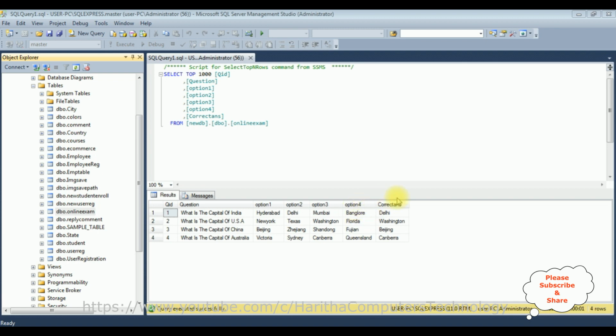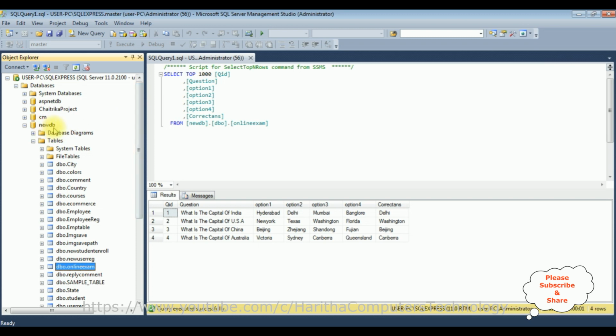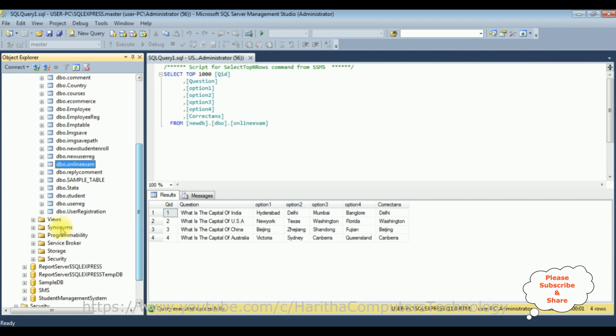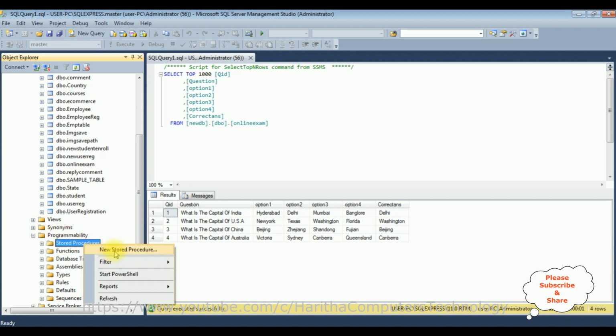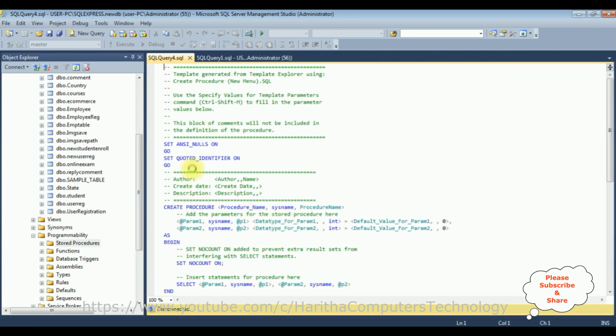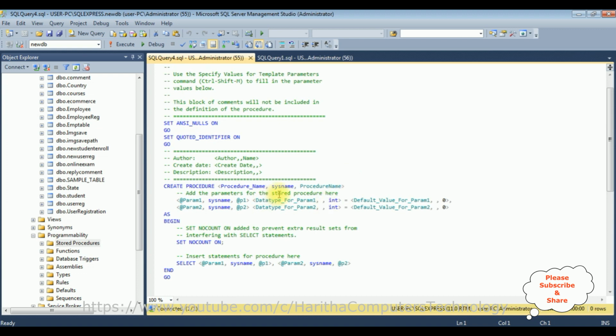Now the next part is we have to create the stored procedure. This table name online exam I have created in this new DB database. In the same new DB database, come to the bottom, there is a programmability folder. Expand that one, and stored procedures is a subfolder of the programmability. Highlight the stored procedure, right click that one, new stored procedure.